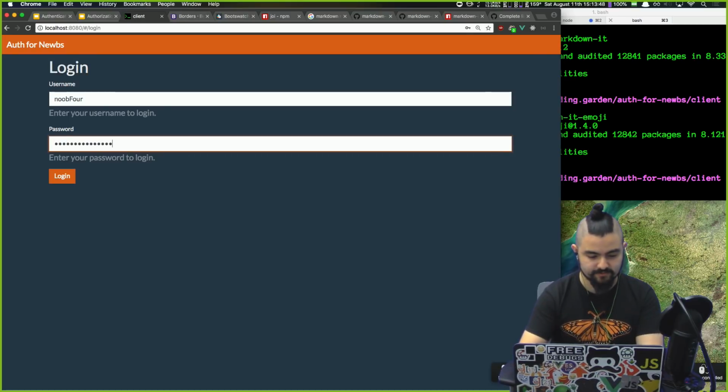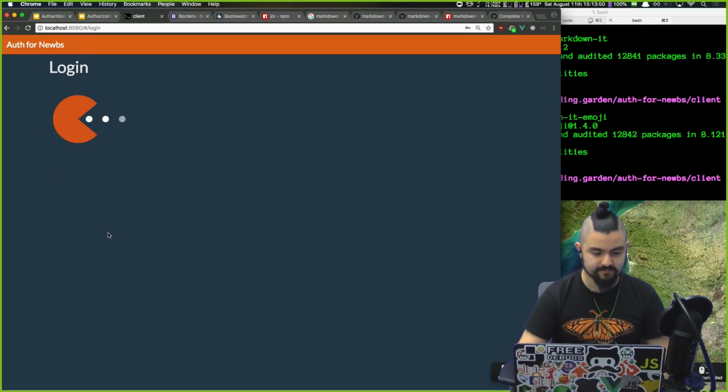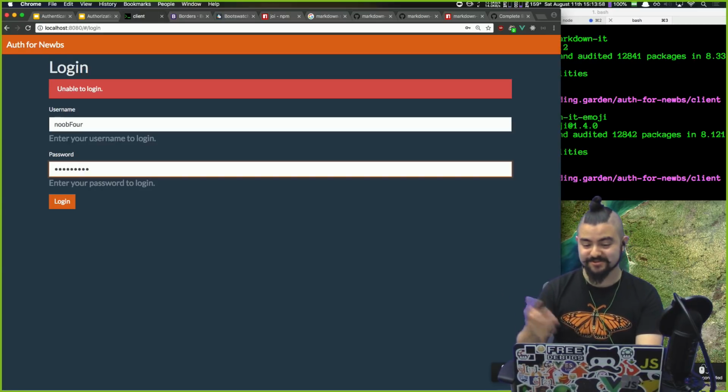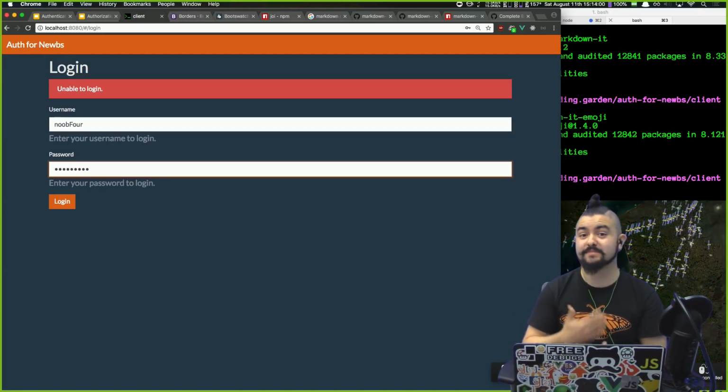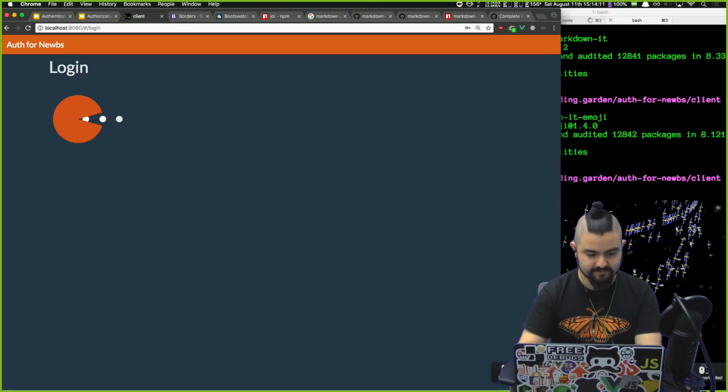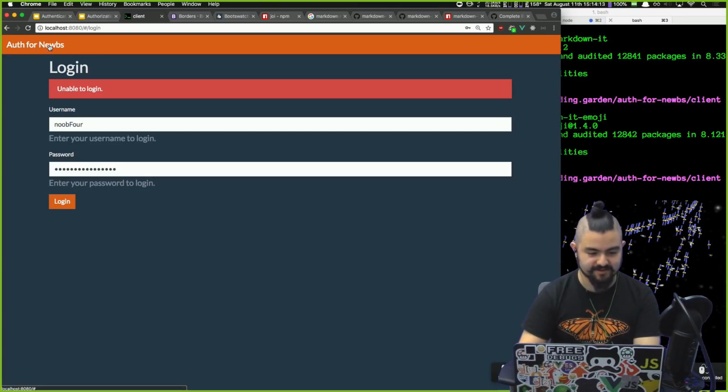Passwords are cool. Log in. Unable to log in. So just make a new account. I guess I could. So that's one of the stretch features: a password reset and email verification. Passwords are, wait, let's try again. Passwords are cool. Oh, okay, I'll have to create a new account.